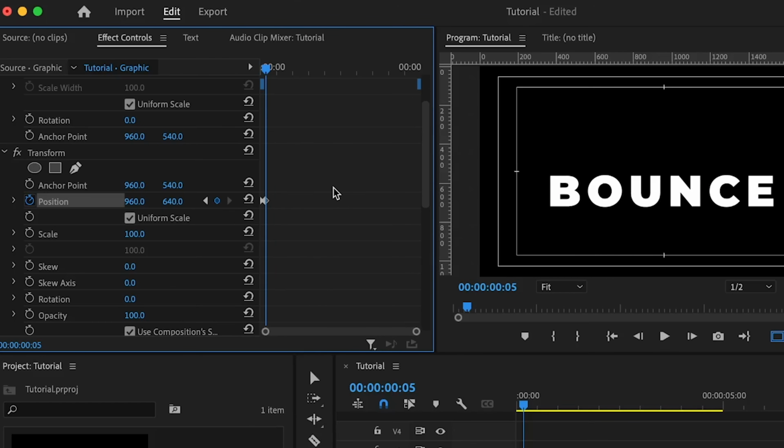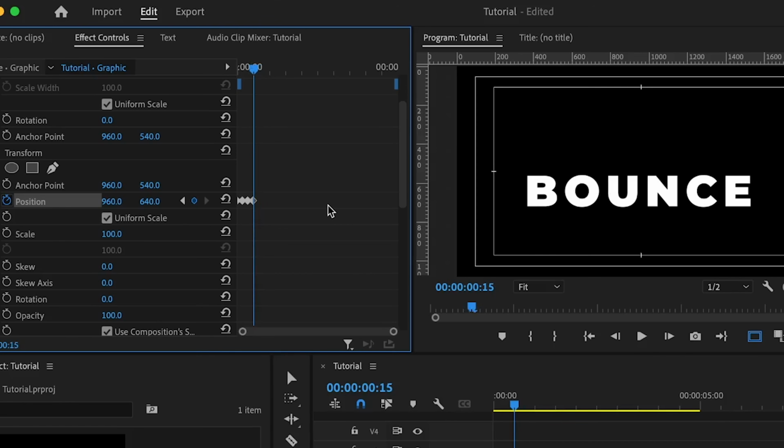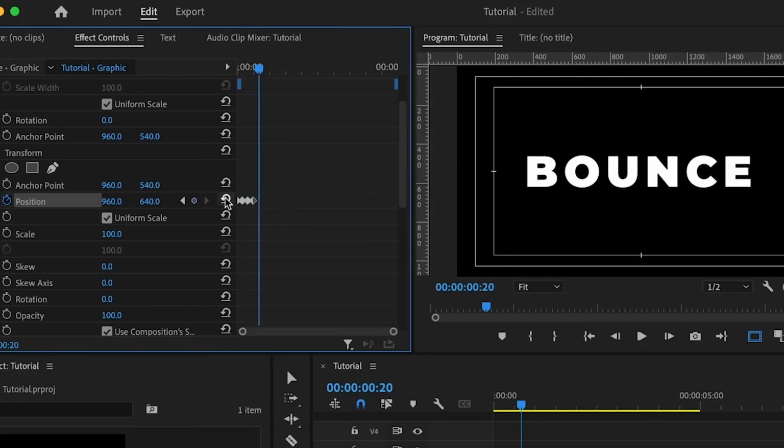Then move 5 frames ahead again, reset it by clicking on the reset parameter to set it back to its original position. Move 5 frames ahead again and set another keyframe. Then I'm going to move 5 frames ahead again and then reset this. So it will be on its original position.